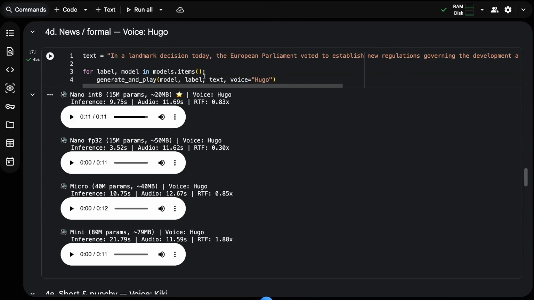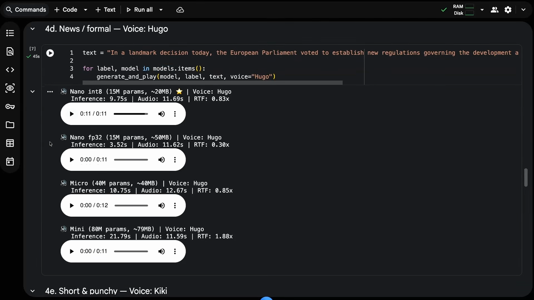So that's the Hugo voice, which is the news, more formal voice. That one definitely sounds good. Remember, this is something that could load into your browser very quickly, and you could then build a Chrome extension, something like that around it.